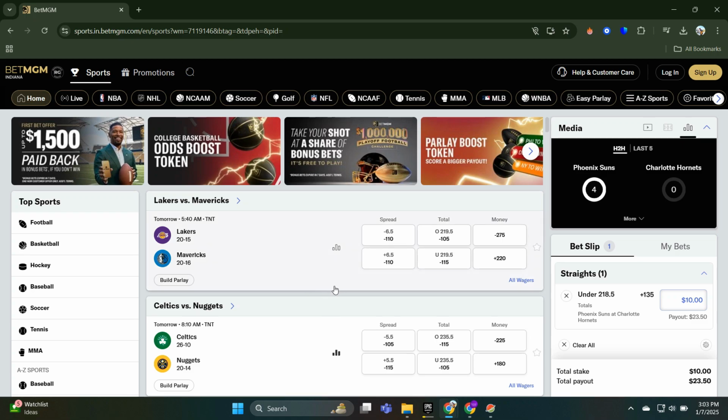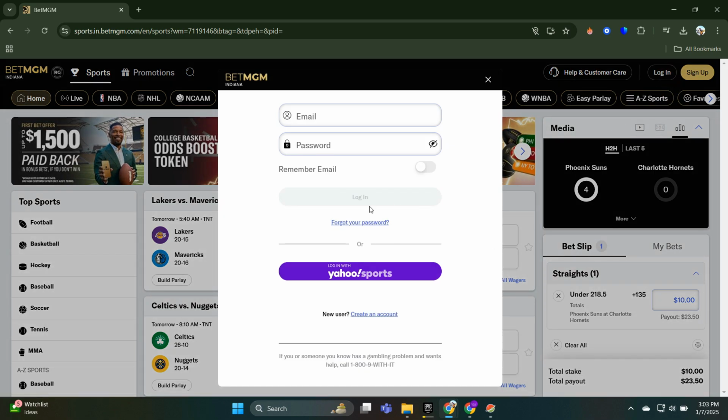Now once you're on this page, you'll have to log into your account. And if you don't have an account yet, you can create one by clicking on this sign up button. And if you already do have an account, click on this login button. Go ahead and provide your login credentials and then click on this login button. And in case you have forgotten your password, you can click on this link to reset it. Once you click on this login button, you'll be logged into your account.